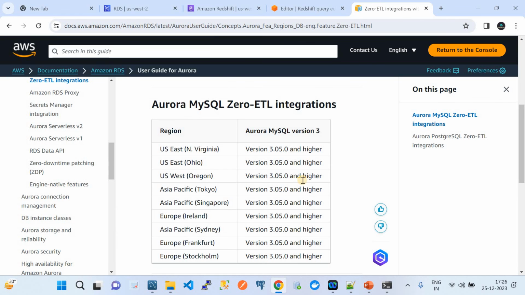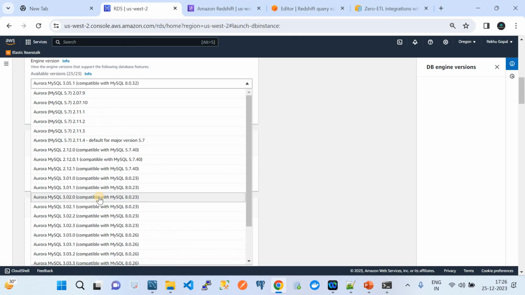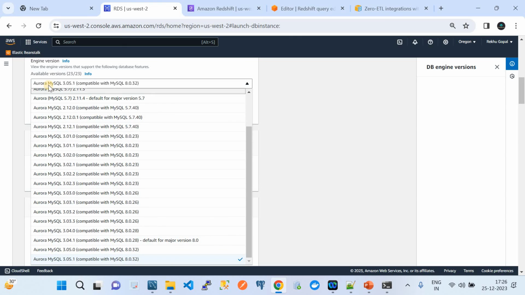That has been mentioned in the AWS documentation. As you see here, currently in the Amazon RDS documentation page, Aurora MySQL Zero ETL integration, if you go to the Oregon region, which is our region, it supports 3.0.5 and higher, inclusive of 3.0.5.0. So in my case, I created an RDS instance of Aurora MySQL version 3.0.5.1. That is this version.